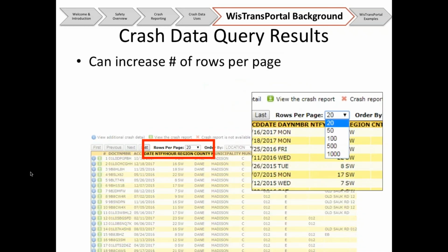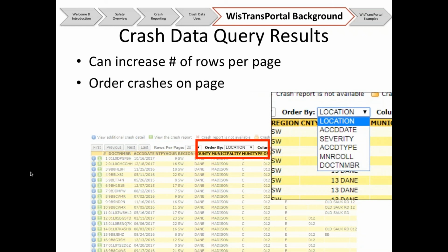On the information there, we default to 20 rows per page, but you can change that if you want to look at that page and get it to 50, 100, 500, or 1,000. We order it by location to begin with, but you can also change the order based on date, severity, type of crash, manner of collision, or document number.